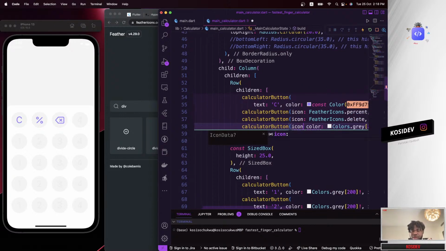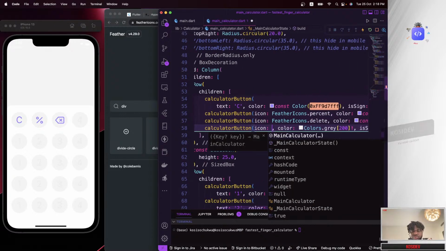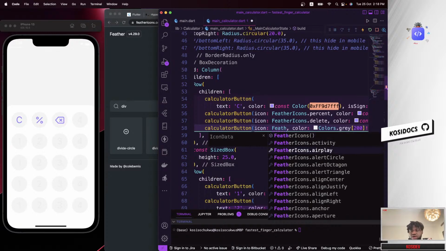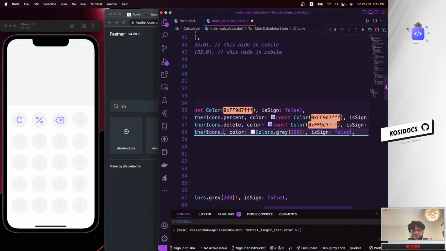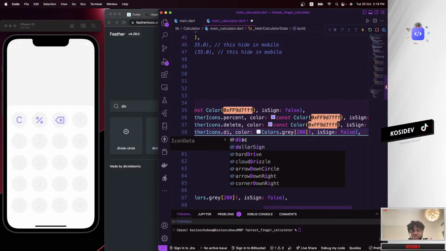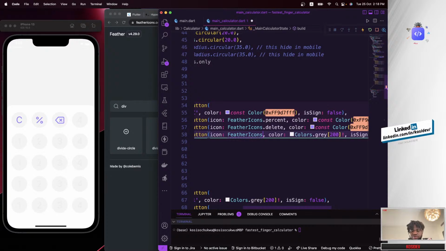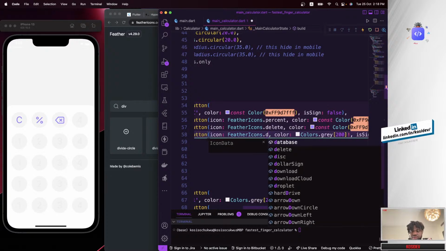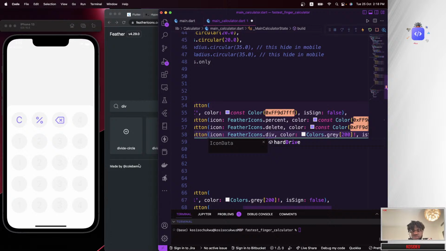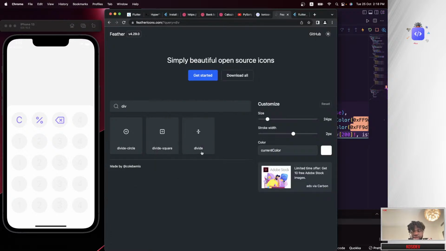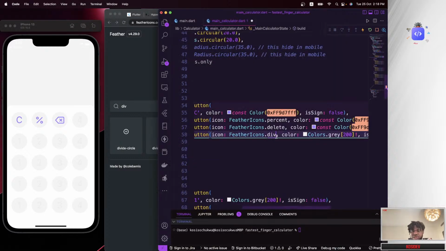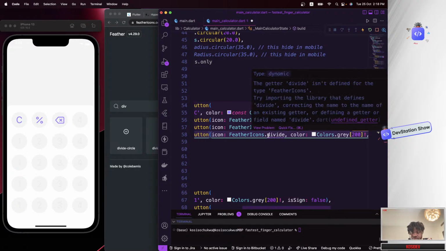I'm going to add icon data here, and this icon is going to be coming from feather icons, and the feather icon that we are going to add is the division icon. Division. Okay, we got a problem. It looks like we don't have the division sign. Division. Okay, divide, D-I-V-I-D-E. For some reason that's not included right here. Divide. Okay, that's not good.